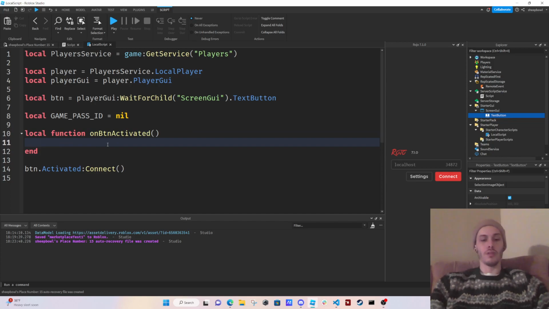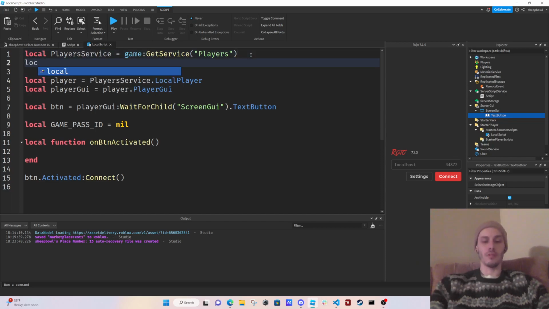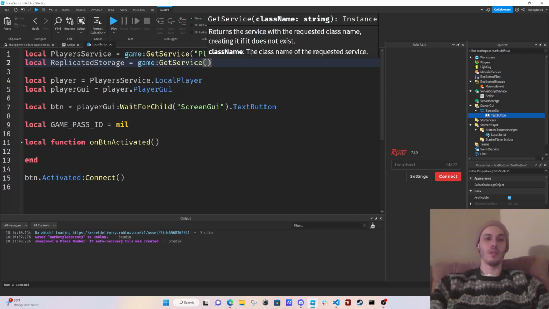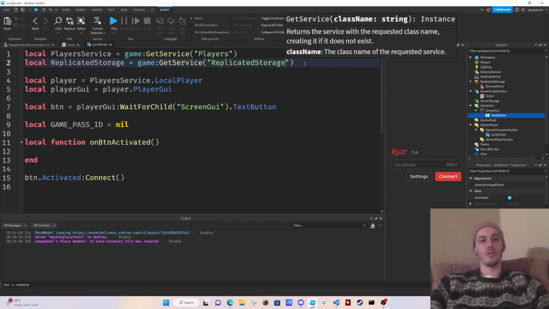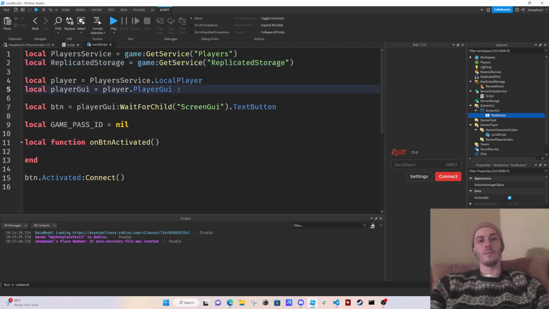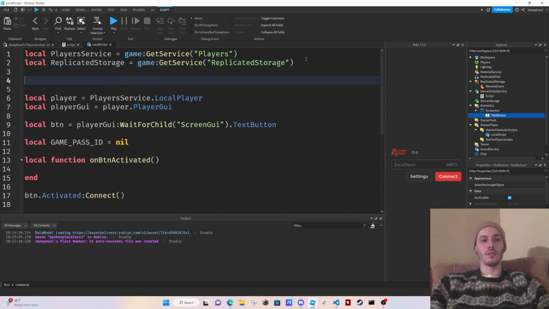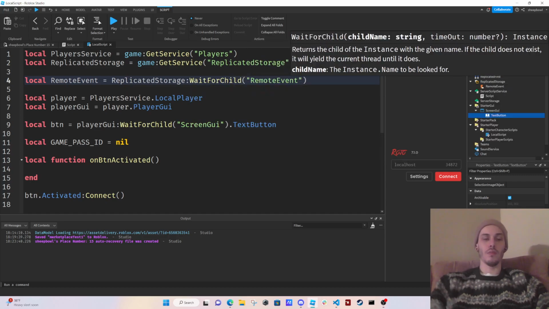Activated, and then what we're going to do is get our remote event. So we're also going to get replicated storage. So local replicated storage equals game get service replicated storage. And then we need to get our remote event. So local remote event equals replicated storage, wait for child, remote event.